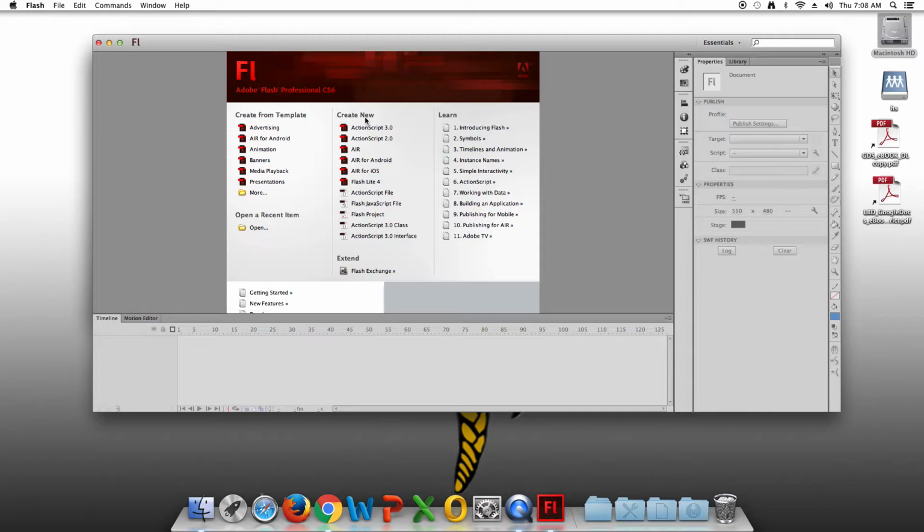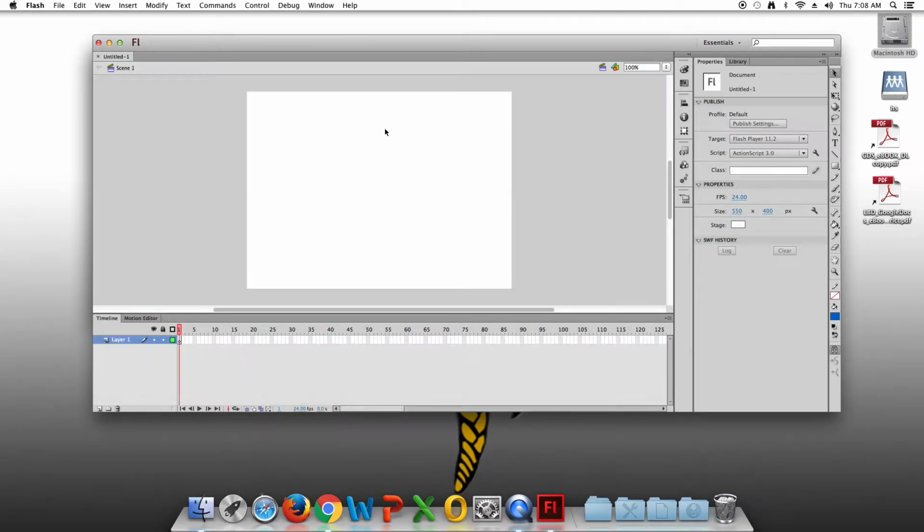All right, this is our workspace. Well, not exactly our workspace, but this is the area that we're going to have to work in. The very first thing you need to know is we're always going to choose ActionScript 3.0. It may look different, but always ActionScript 3.0. We're going to select it.